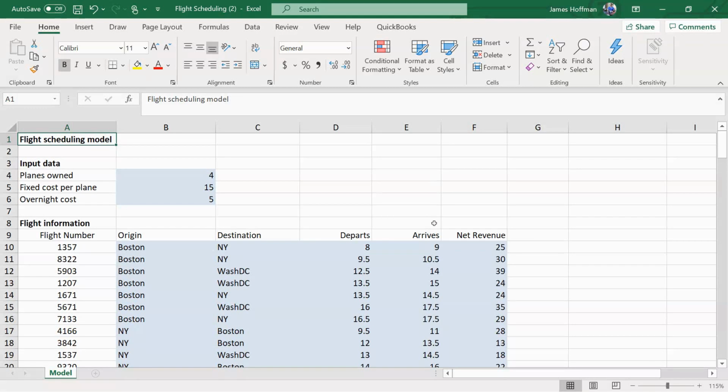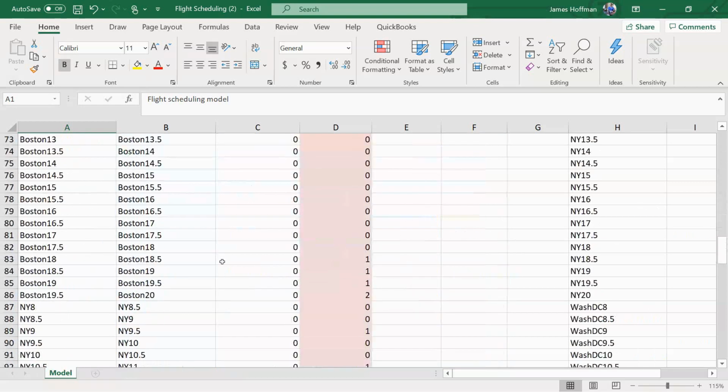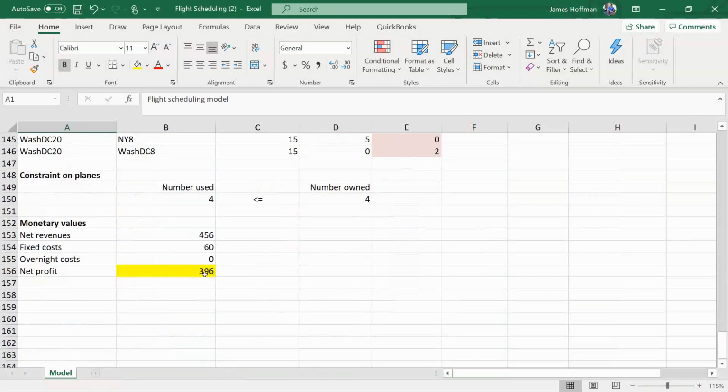Okay, so let me look at some of the spreadsheets that got 0. So if you got 17 flights and the net profit of 396, then you're done with this one. So that concludes example 5.7.